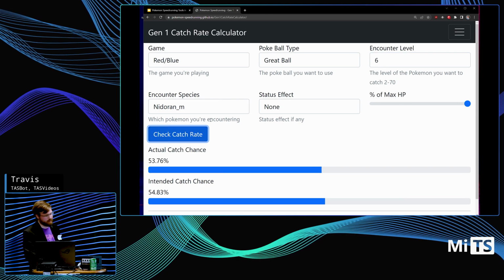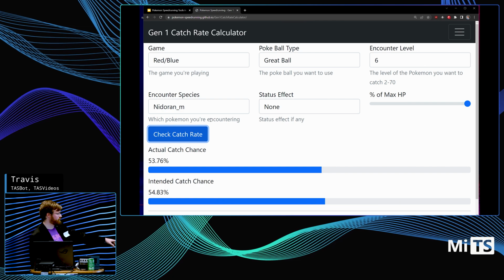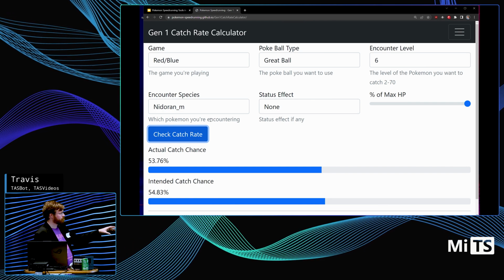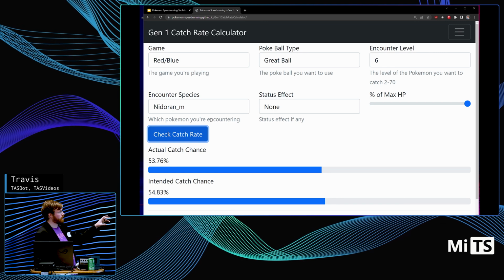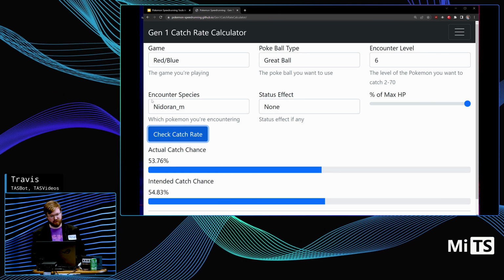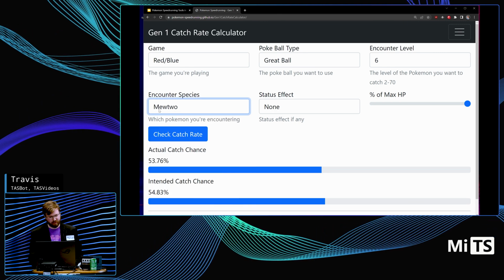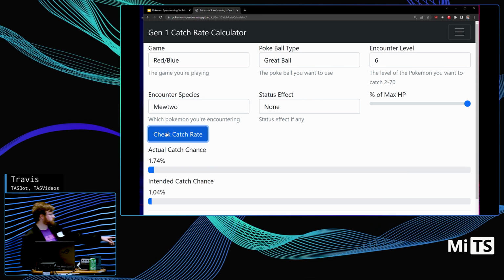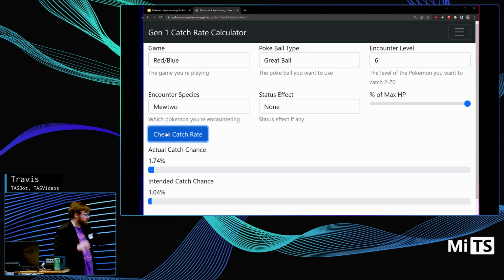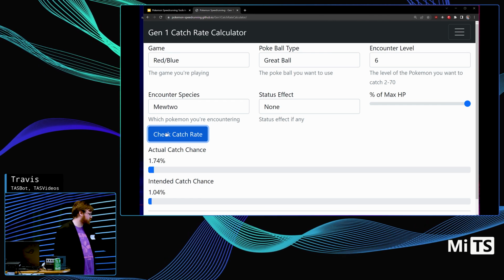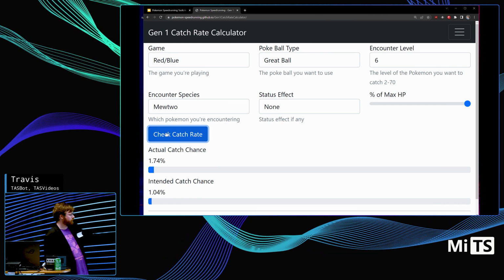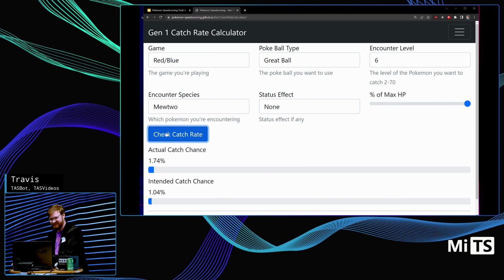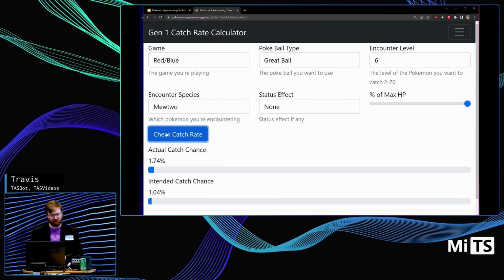The actual rate is only slightly different than the intended rate here. And this is because it's not very different for high catch rate Pokemon. It really matters for something more like Mewtwo. So if I were to say how likely is it that I catch Mewtwo, just by sheer chance, it's actually way more likely to catch Mewtwo with a Great Ball than they were intending. Because a bunch of the states where the RNG would cause you not to get the catch just don't exist.